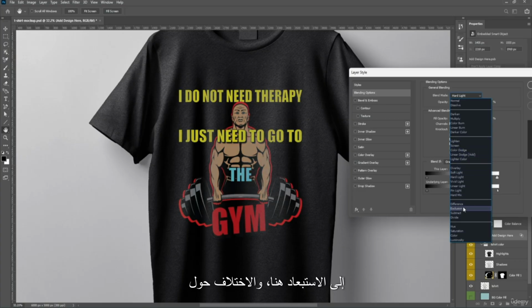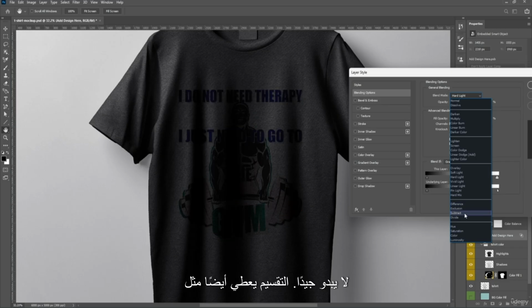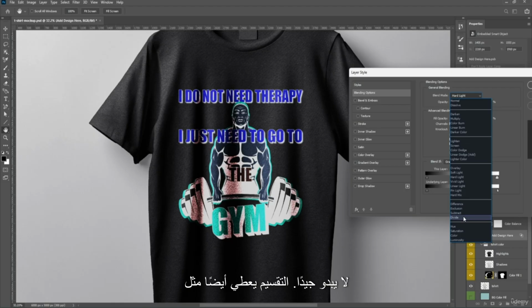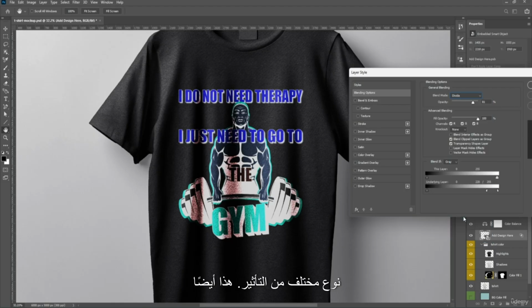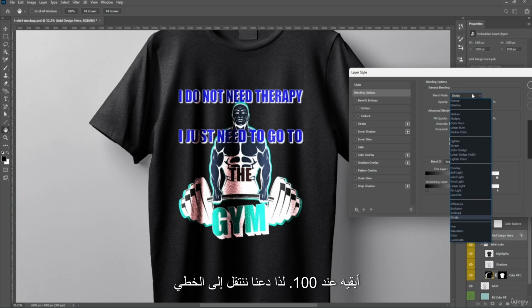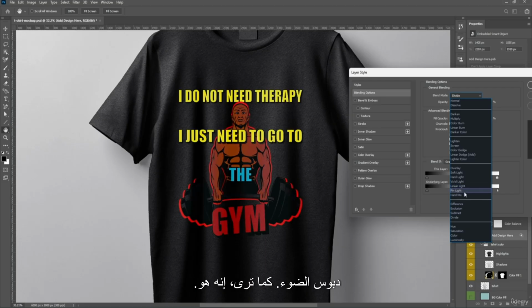If you go to exclusion over here, difference over here, as you can see, it still looks the same. Exclusion looks very good. Subtract doesn't look good. Divide also gives a different kind of effect. This also looks good on our t-shirt design here, something unique, as you might say. If I were to increase the opacity, it doesn't look that good, but if I were to decrease the opacity to 80% or 75%, it still looks good. I'll keep it at 100. So let's go to linear light, pin light. As you can see, it doesn't look that good.